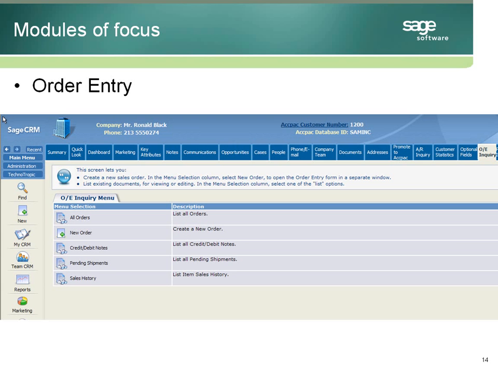We can see a list of all the credit and debit notes available in the system. We can also see a list of all the pending shipments in the system. And we can see a list of the line items that this customer has purchased in the past via sales history.